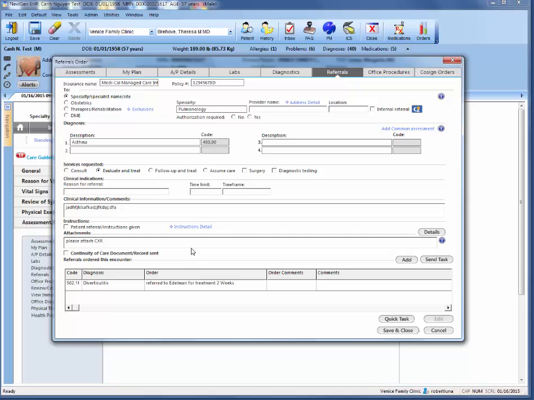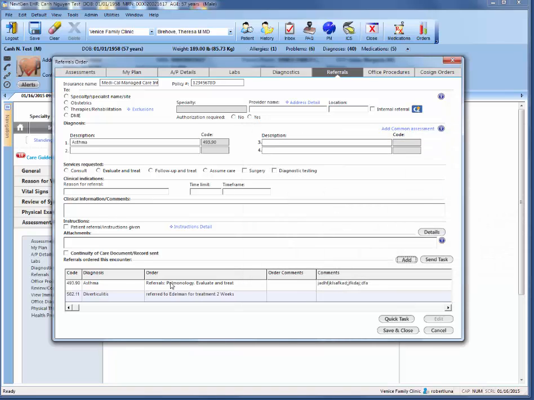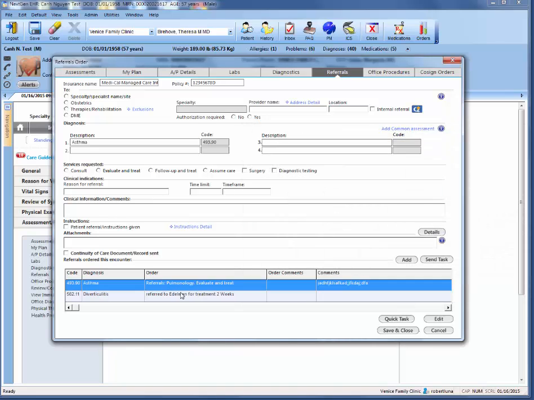And now, the most important button to press, but is often the most neglected, is this add button. If we don't hit add, for example, and we just save and close, then we're going to have to do all of these steps all over again. Really, what you want to see is all this information populate under referrals ordered this encounter. So we'll go ahead, select add. Once again, just cancel out of there, and now we see our pulmonology referral.